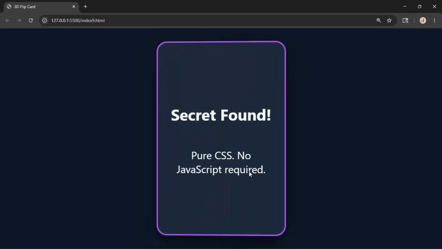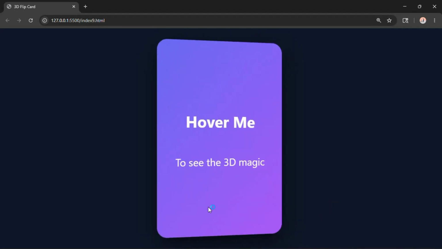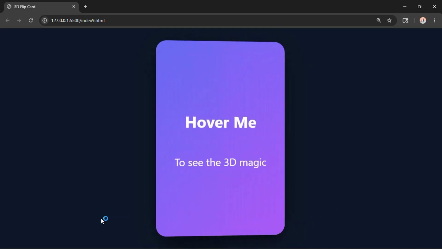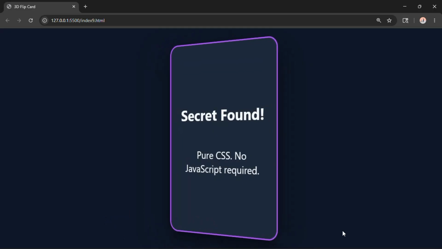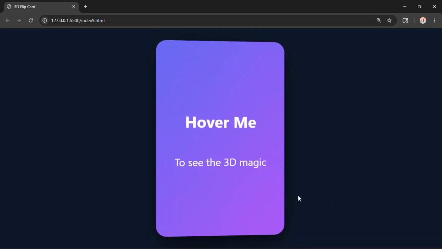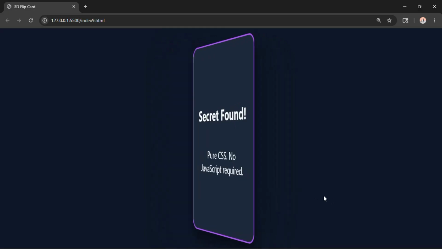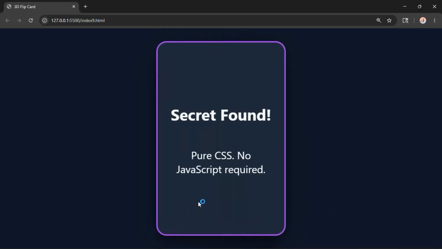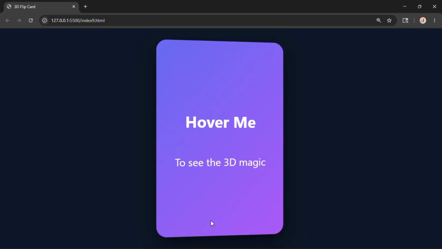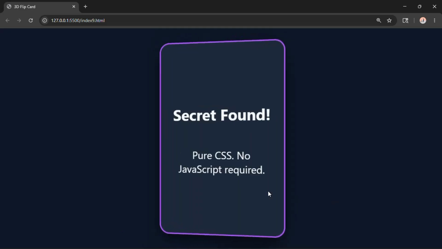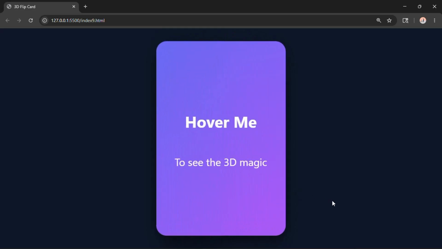We are engineering a pixel-perfect, butter-smooth 3D flipping card using nothing but pure HTML and vanilla CSS. No JS, no complex engines, just raw browser performance. I'm going to show you the exact CSS properties that trick the browser into rendering real physical depth. Let's jump straight into the editor and build this line by line.